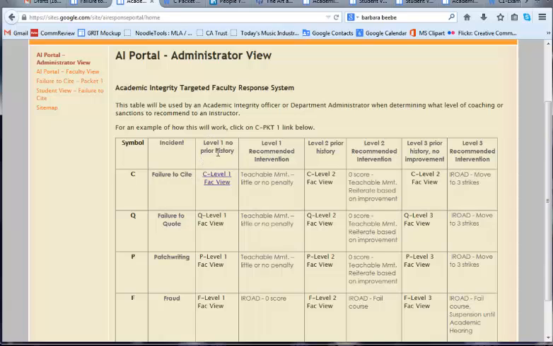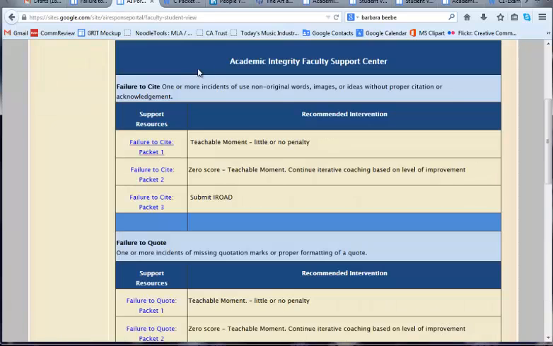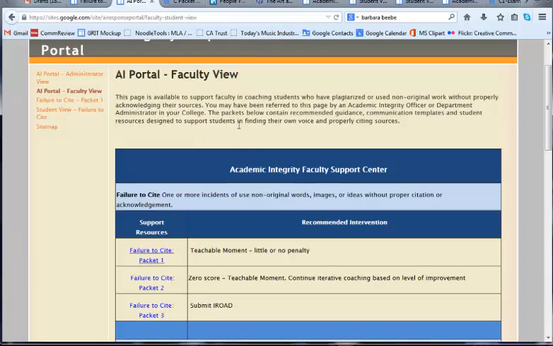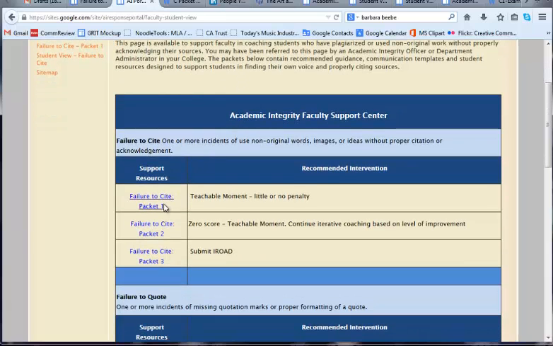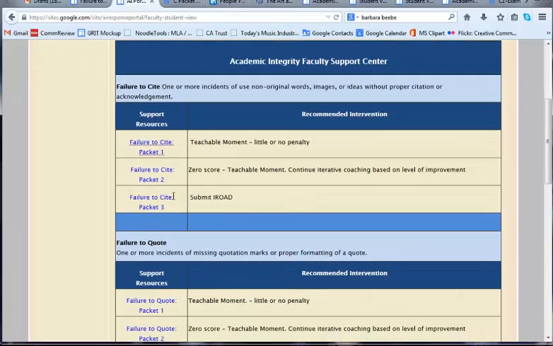At the level 1 view, perhaps there was a problem with failure to cite. And so we would send this link out to the faculty, failure to cite level 1 faculty view. The faculty would have a polished interface that would provide resources and a brief description for each of the types of plagiarism and the degree of seriousness and prior history.